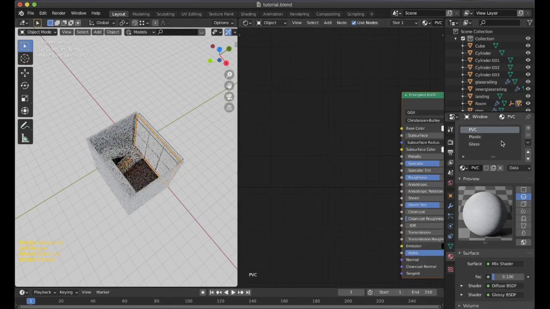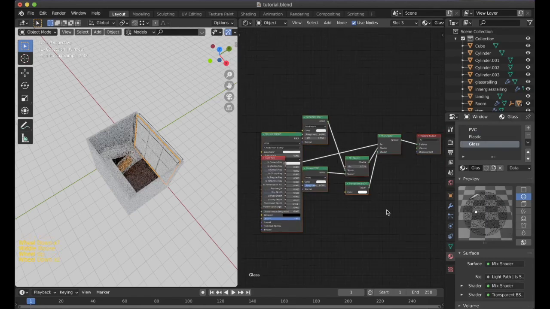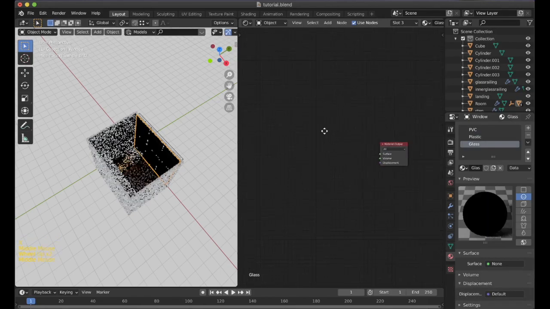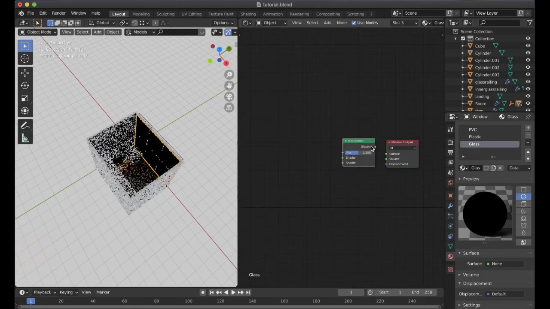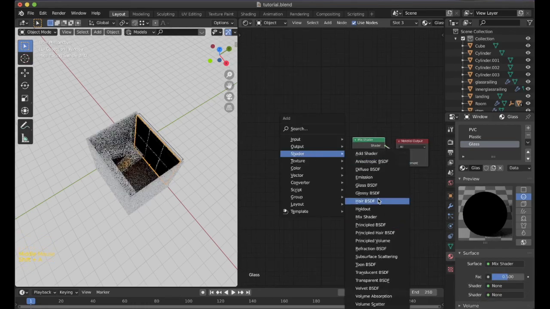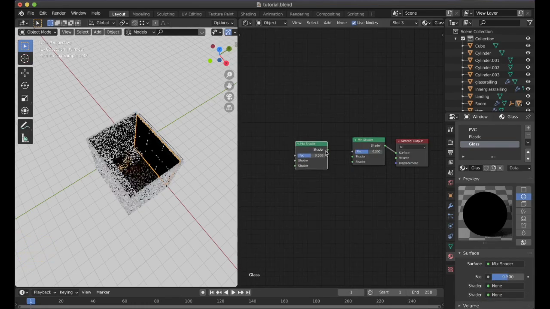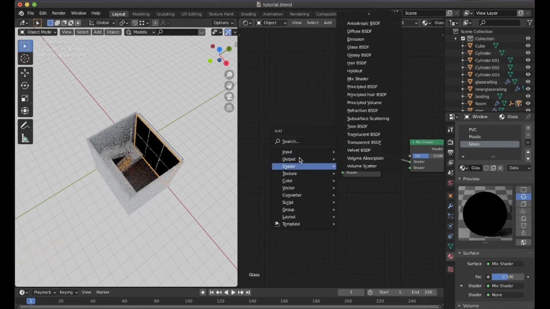In this case, first let's check out the glass material. The glass material is not according to my liking, so I will remove all of this, and then I'll first add a mix shader. This material setup is not mine. This is what I learned from Blender Guru a few months back, and this is a very good setup and a very fast setup for glass. You can check out his videos to learn more about it.